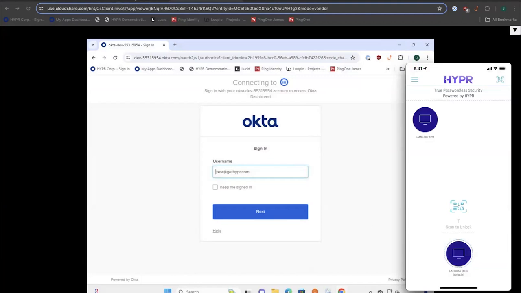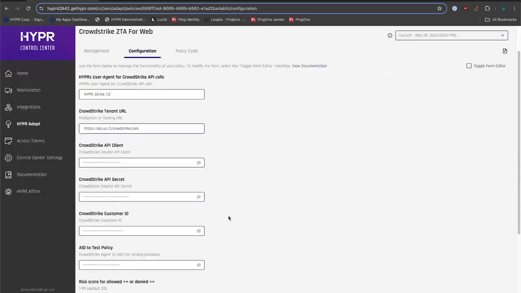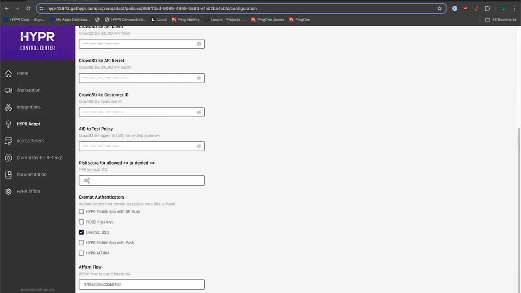And if we look at our Zero Trust Assessment, right now this machine has a Zero Trust Assessment of 24. In our Adapt settings, we have our threshold set at 20. So anything over 20 is okay. Anything under 20 will require whatever we have selected here for exempt authenticators. So if this were a 19, I would get Desktop SSO.